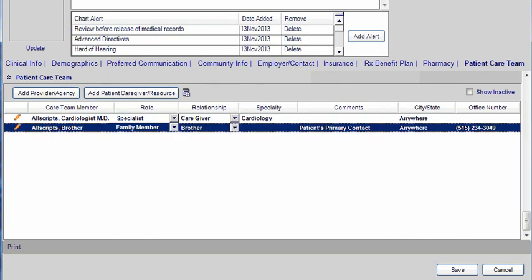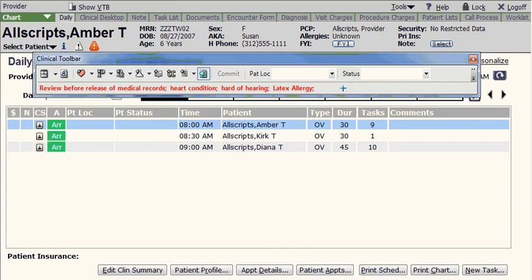If you wish to make additional changes to the patient profile, you would use the navigation links to move to that section. When all changes have been made, the Save button at the bottom of the screen is used to save the changes and return to the clinical desktop. We have returned to the clinical desktop. Notice the chart alerts listed in the clinical toolbar.